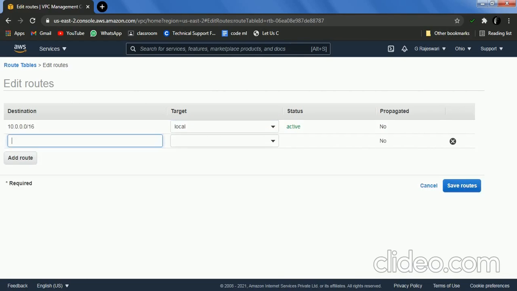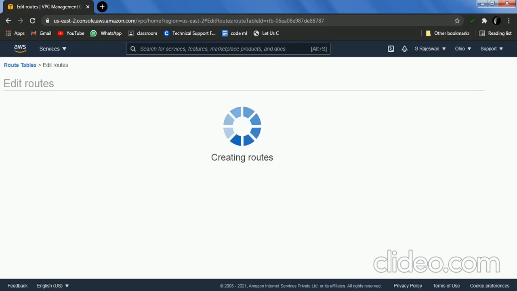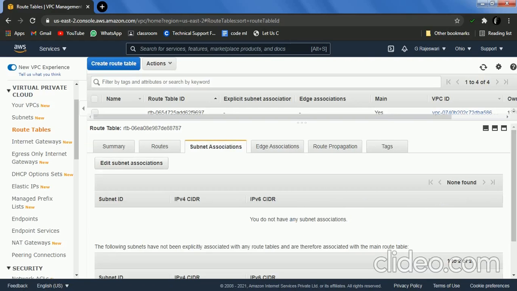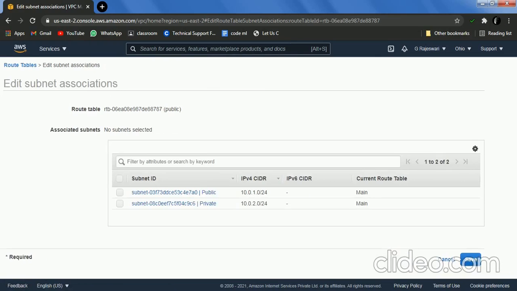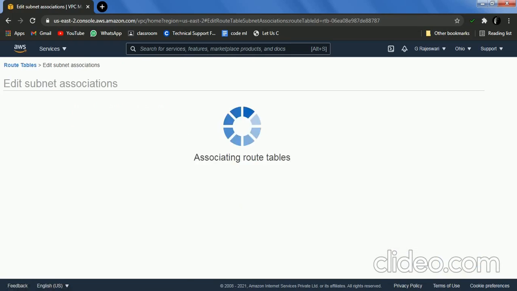Now we attach the IP address 0.0.0.0/0, and as the target, click on internet gateway and select your created gateway. Save routes. And edit the subnet associations. Click on edit subnet associations. Select private for private and public for public. Click on save.